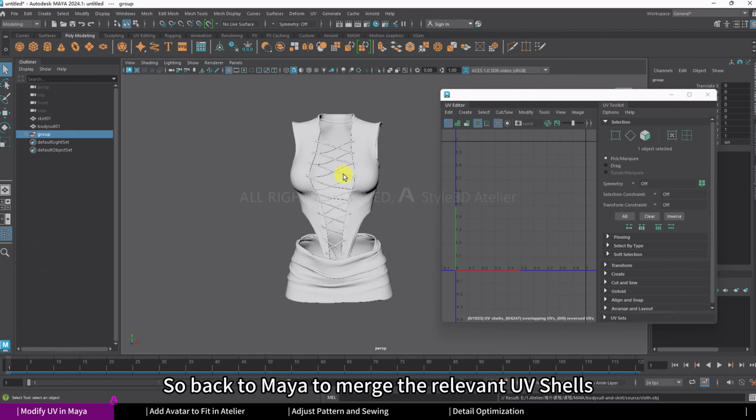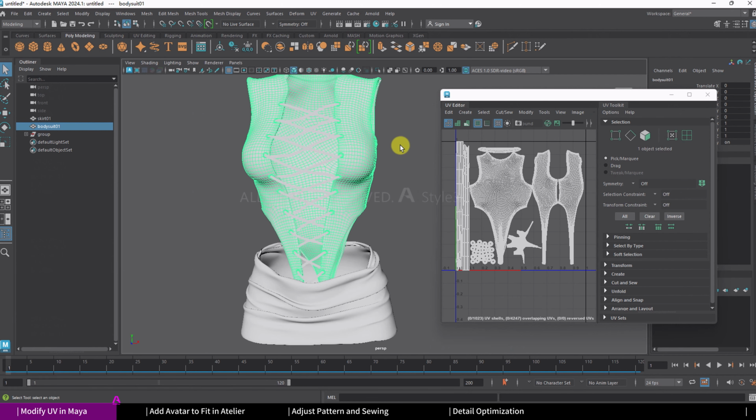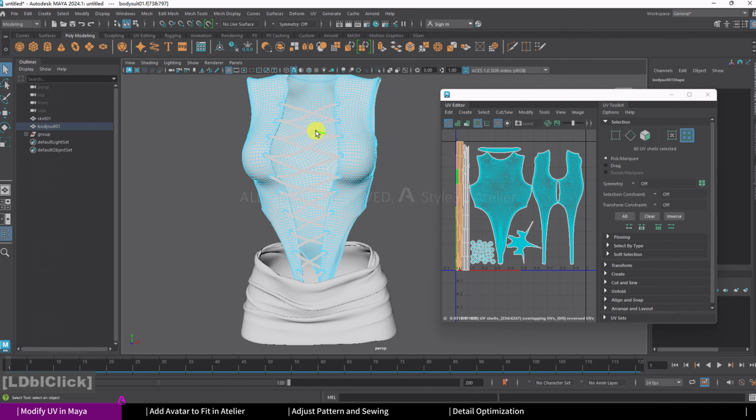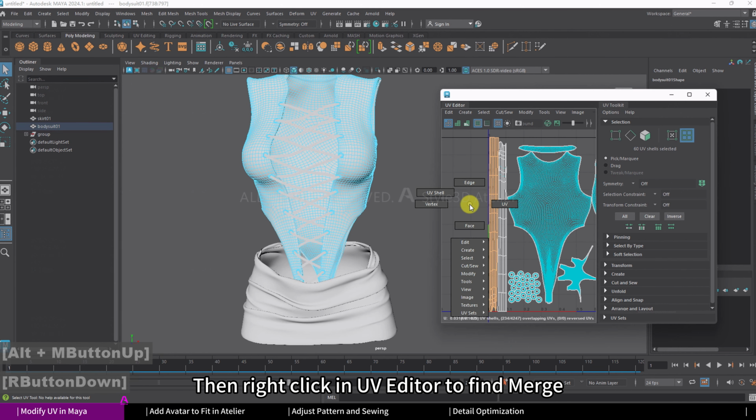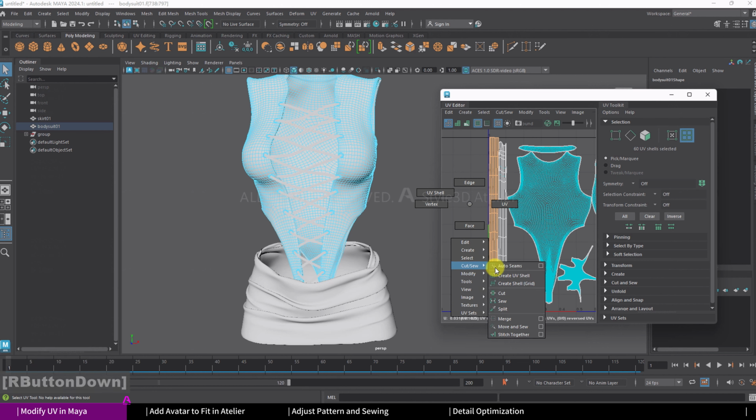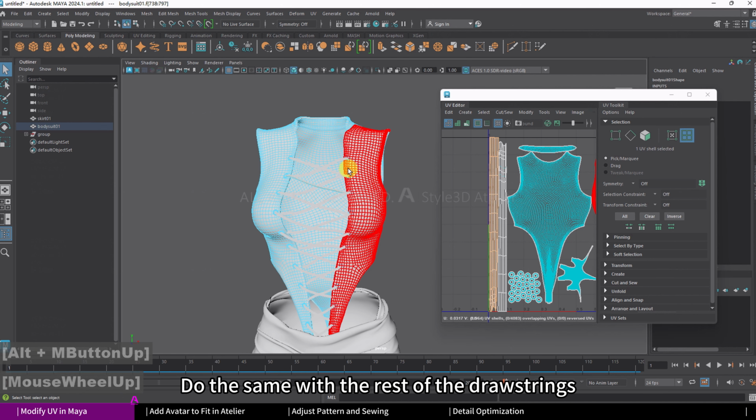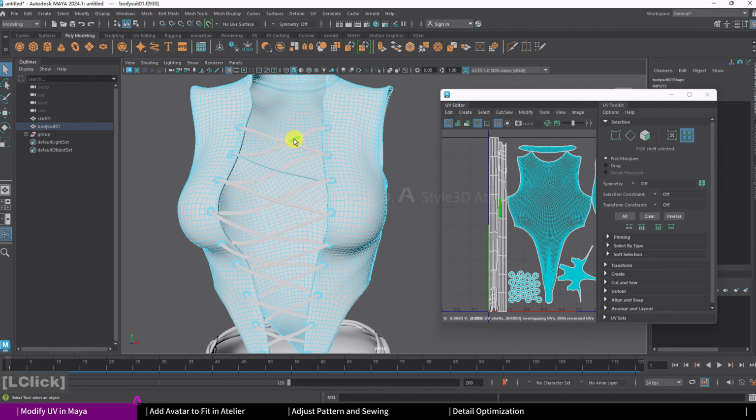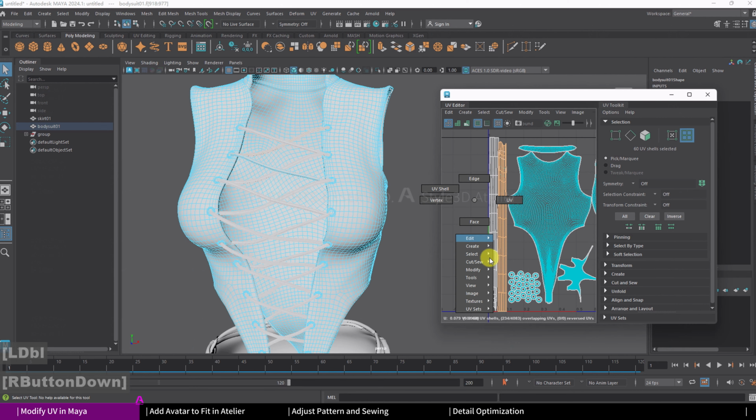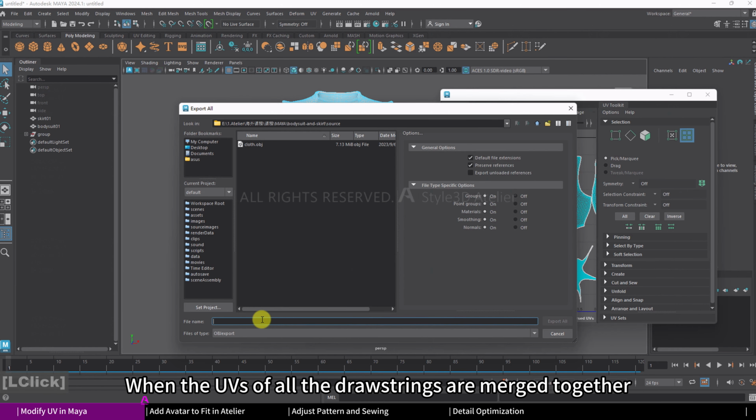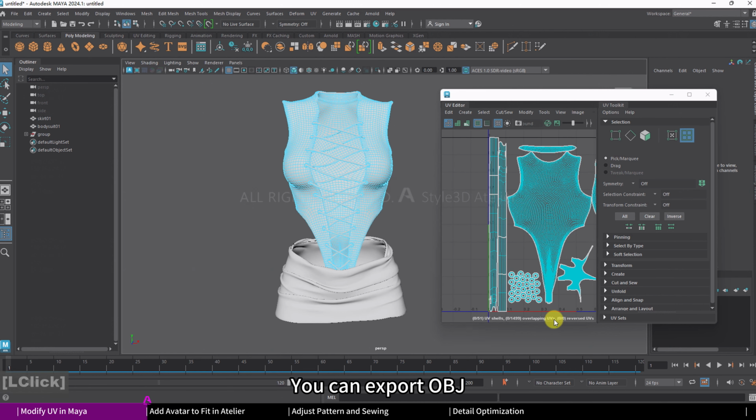So back to Maya to merge the relevant UV shells. Double-click to select UV shell on a strip. Then right-click in UV editor to find merge. In this way, the dispersed UVs are merged into one UV shell. Do the same with the rest of the drawstrings. The method is the same. When the UVs of all the drawstrings are merged together, you can export OBJ.